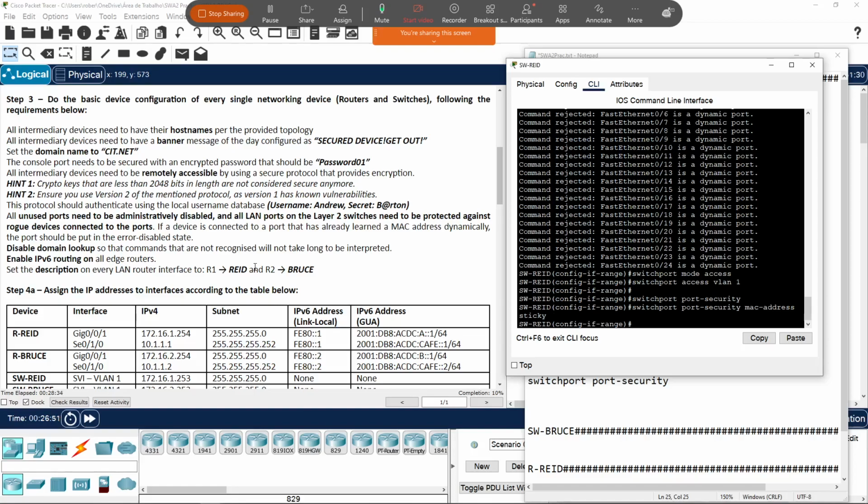What else do we need to do? If there is a violation, the port should be put into error disabled. So you guys remember the violations? Restrict, protect, and shutdown. Shutdown is going to put the port in error disabled state. Restrict is going to generate a log message about the violation, and protect will not generate anything. It is just going to identify that as a violation.